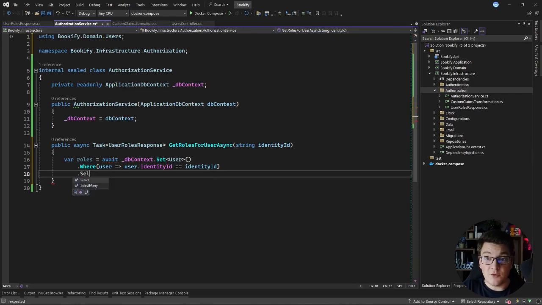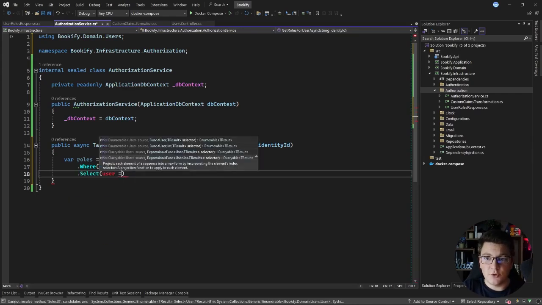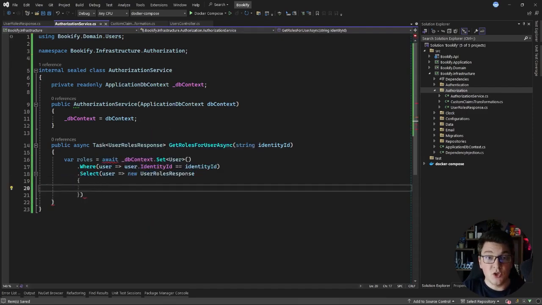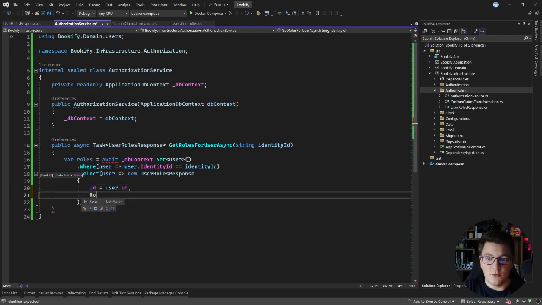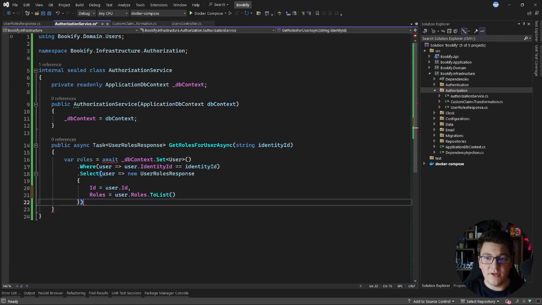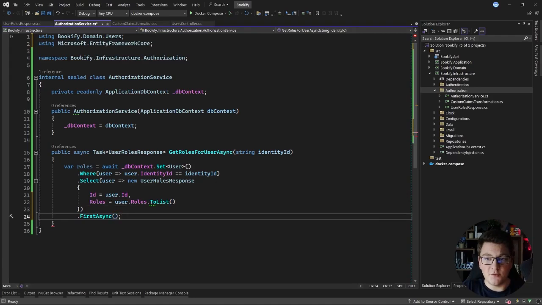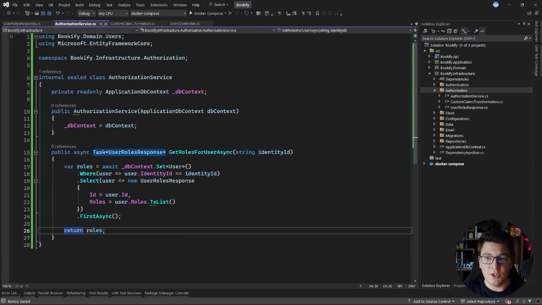And then when I found my user, I can project the user into a UserRolesResponse. So I'll say new UserRolesResponse, and let's assign the properties. The ID will come from the user ID property, and then I'll assign the roles by saying user.Roles and then calling ToList. Now I just need to materialize this from the database. For example, I can use FirstAsync and I can return my UserRolesResponse.